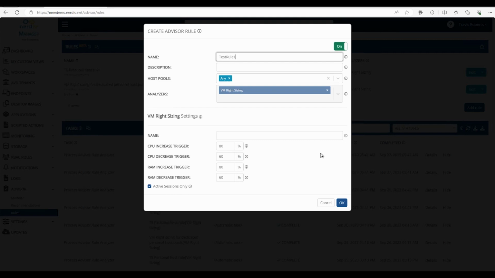That is how to use VM right-sizing service in Nerdio Manager for Enterprise 5.3.